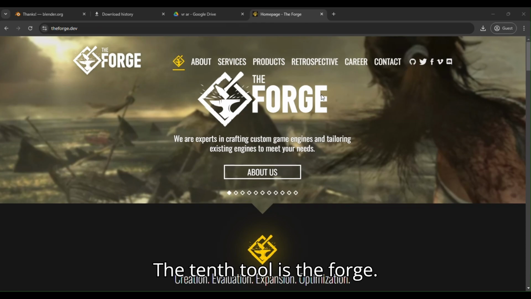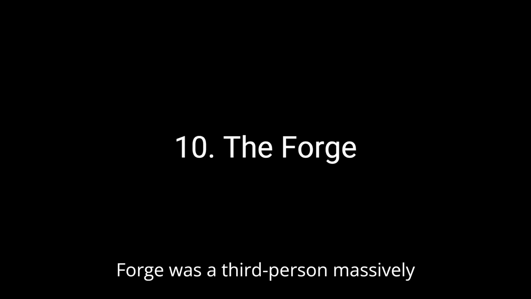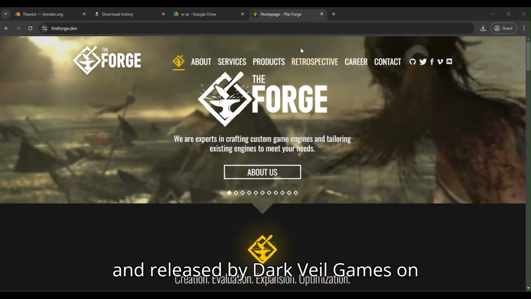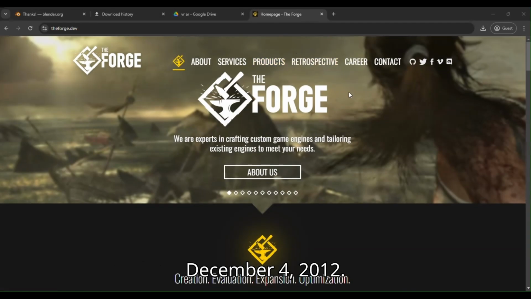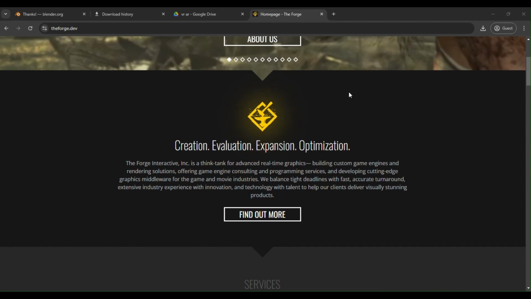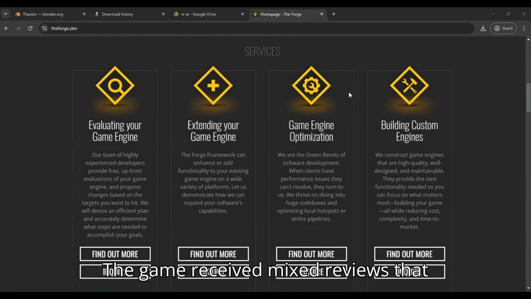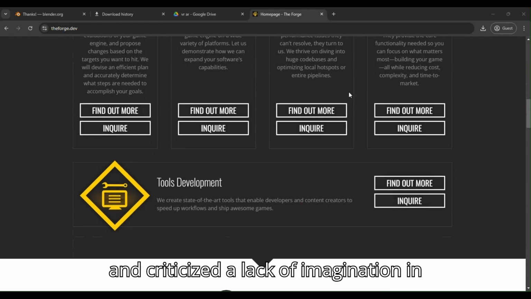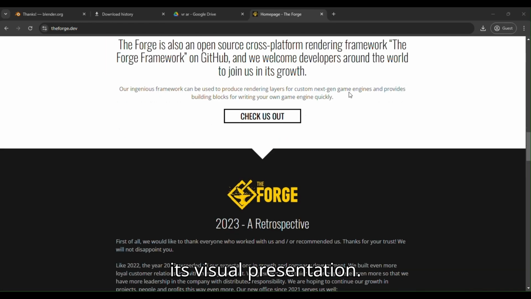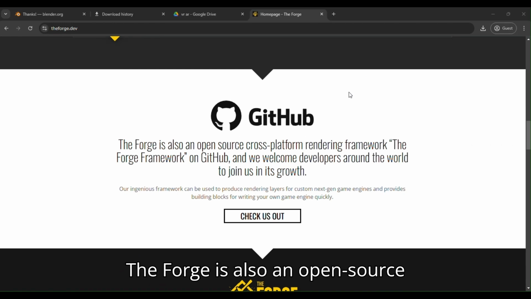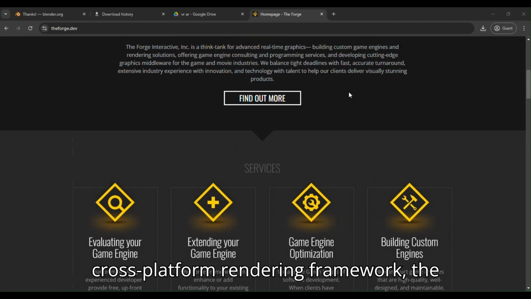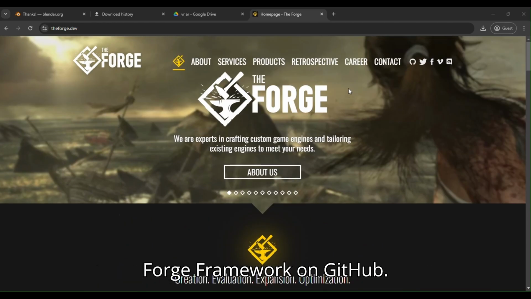The 10th tool is The Forge. Forge was a third-person massively multiplayer online combat game developed and released by Dark Veil Games on December 4, 2012. The game received mixed reviews that praised its uniqueness in its gameplay and criticized a lack of imagination in its visual presentation. The Forge is also an open-source cross-platform rendering framework, the Forge framework on GitHub.